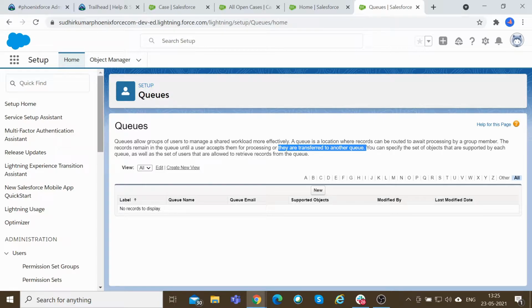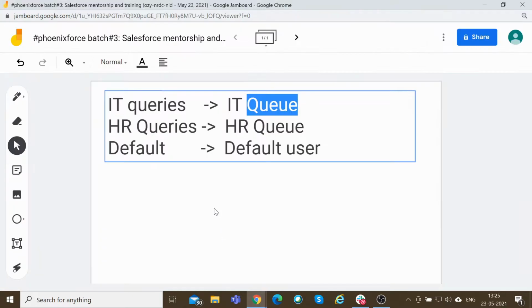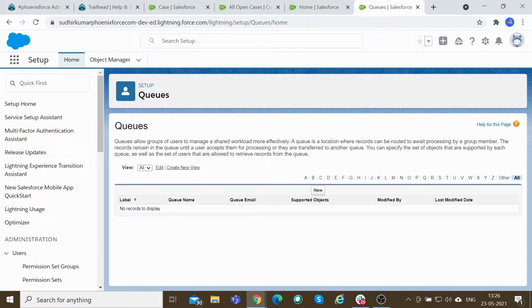So if it is IT related queries, it will be sent to the IT queue and it will be sitting in that queue until someone from the IT queue takes the ownership. Or let's say you have defined an escalation rule. If a certain case is not owned for 2 days or for a week, it is assigned back to, or forwarded to, a different queue. So that also can be done. This is what it says here: until a user accepts or they are transferred to another queue.